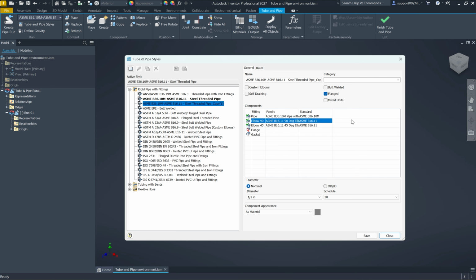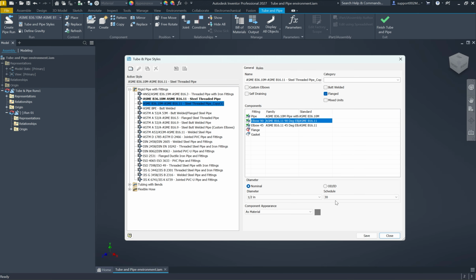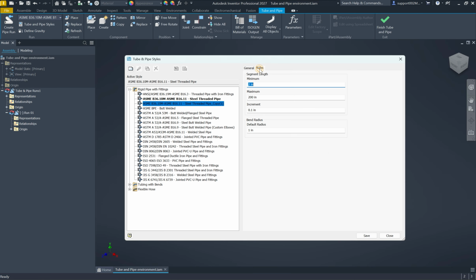To select a fitting, double-click an empty field next to the required component. The library browser will open and filter the results based on the fitting type you are selecting. You can narrow the results further by applying filters and clicking the filter icon. After completing the general style settings, go to the Rules tab.